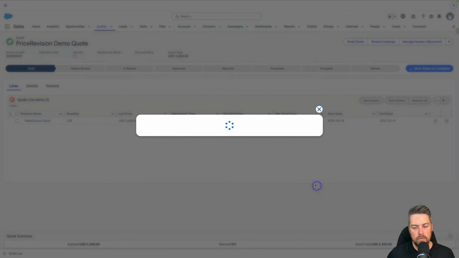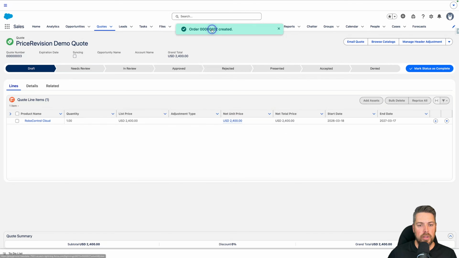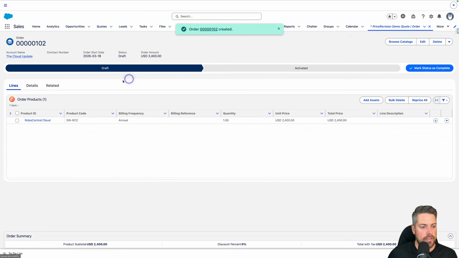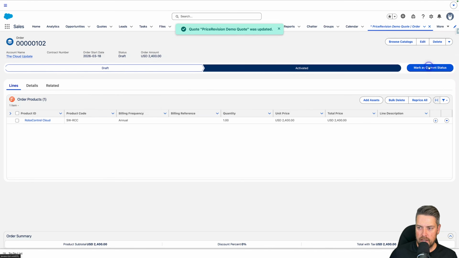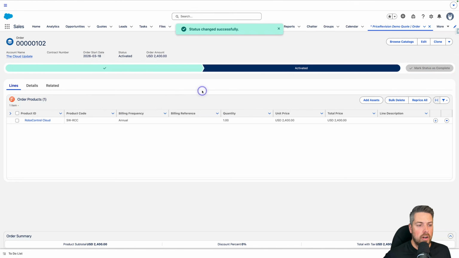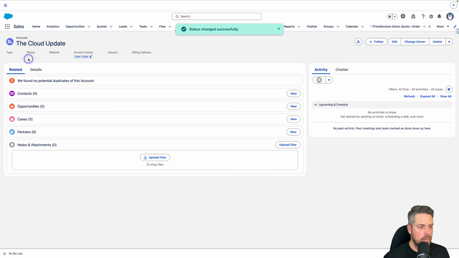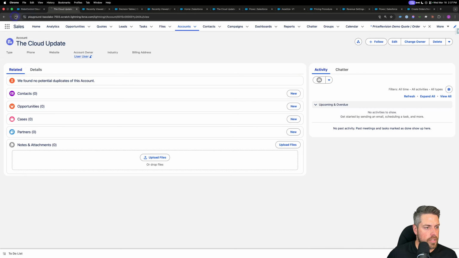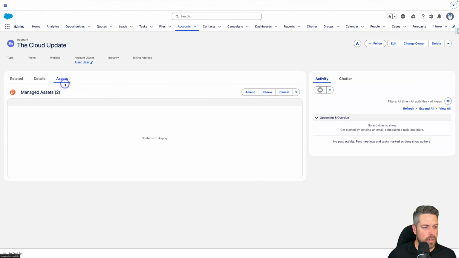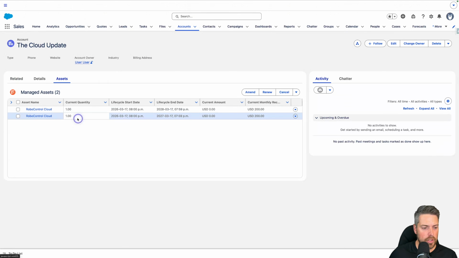So same flow here, right? We create the order, activate our order, and see what the asset that's created looks like. So I'm going to go ahead. We've got that the price revision policy does follow through to your order product. I'm going to hit activate. This launches our assetized flow again. Let's jump over to our account. The account should show us the managed asset viewer. There we go. So we've got two of those. We've got the asset that we already renewed earlier and that new one that we just created.